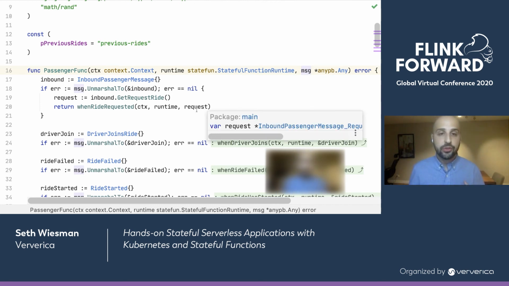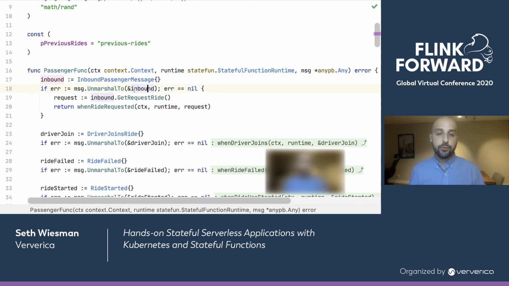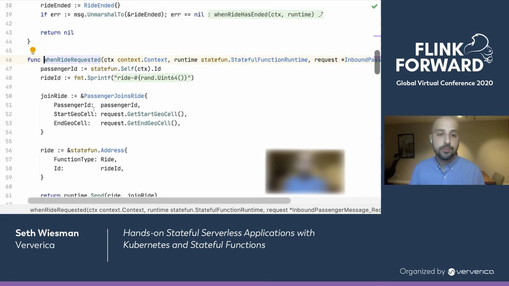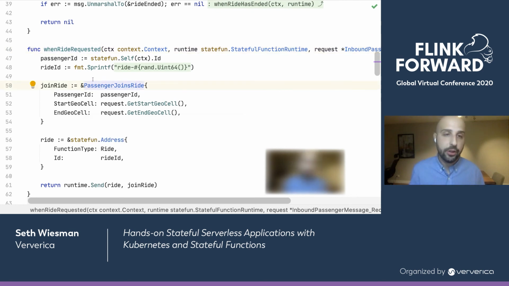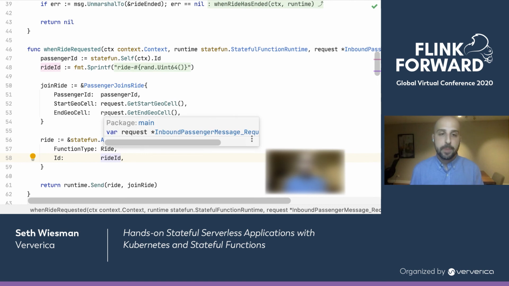When a passenger wants to request a ride, we're going to get this inbound passenger message. And so if we're able to deserialize this, if that was the type passed, we're going to go into this function. And to kick off the process, what we need to do is message the ride function that a passenger would like to join a ride. So we're going to get our passenger ID from our context. We're going to generate a random ride ID as a UID. And then we're going to message our ride function for that specific ride, telling it the passenger's information, right? Who is this and where are they?